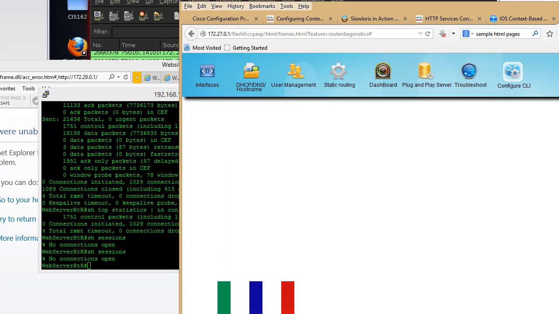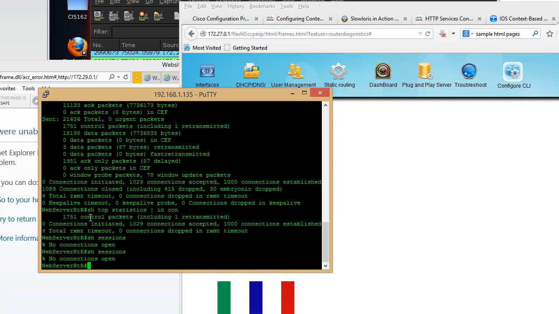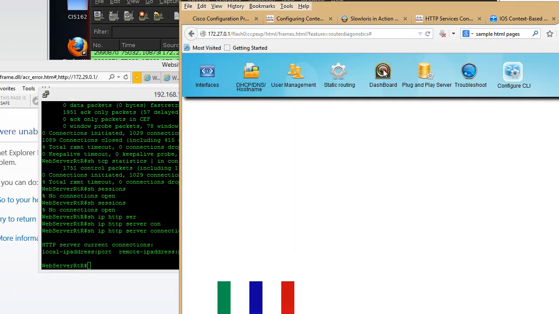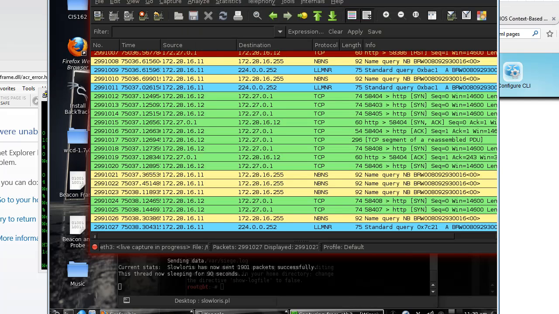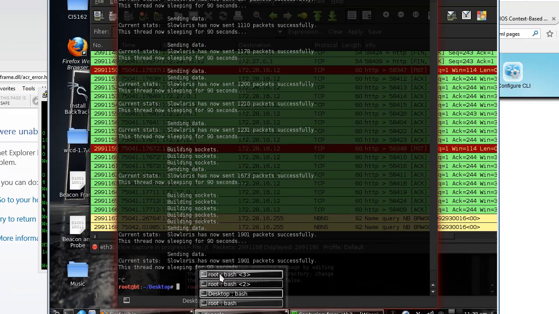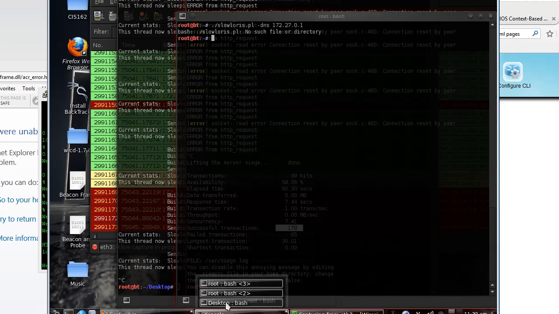The attack is progressing. Remember, my values are a little bit too high for the router. I didn't change them here. No connections. Remember, I'm sending a SYN flood here. I have no connections going on. I'm going to have to stop the attack. This is too aggressive for this little device.